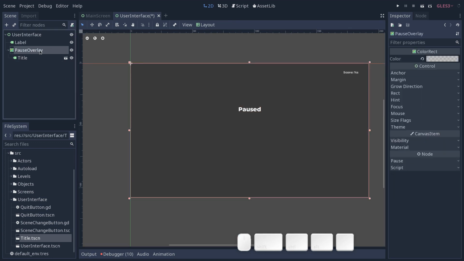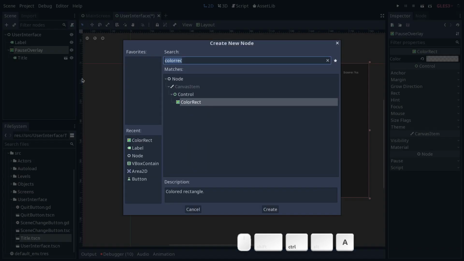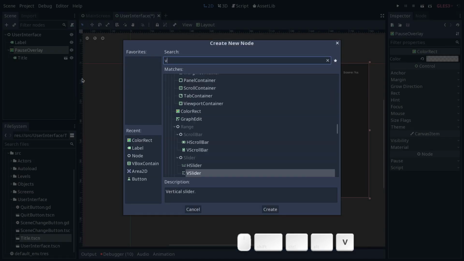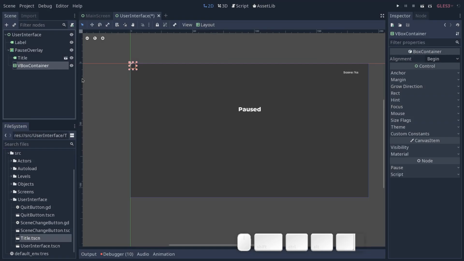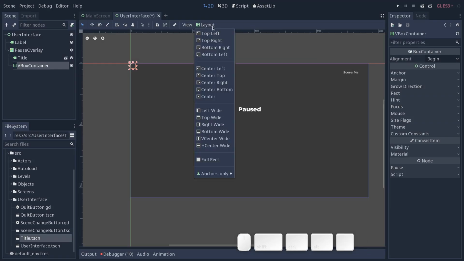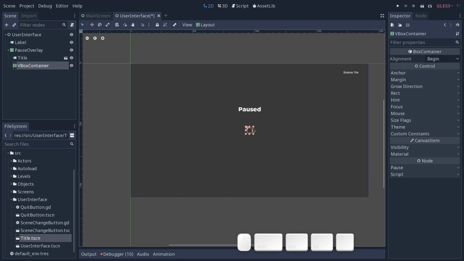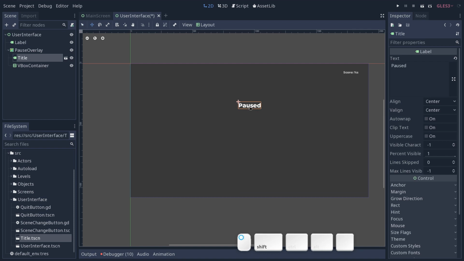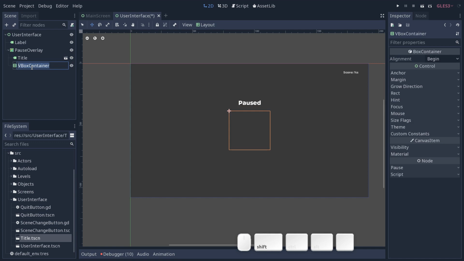Then select the pause overlay node to add a new node as a child of it with Control A, and we want to look for VBoxContainer again. So vertical box. Go to layout, center to center it, and we're going to use the Alt key and click and drag on the corners to resize it around its center. Let's make it something like that. A box that has enough space for the 3 buttons we'll put inside. I'll move the title up a bit. I rename the VBoxContainer to pause menu.